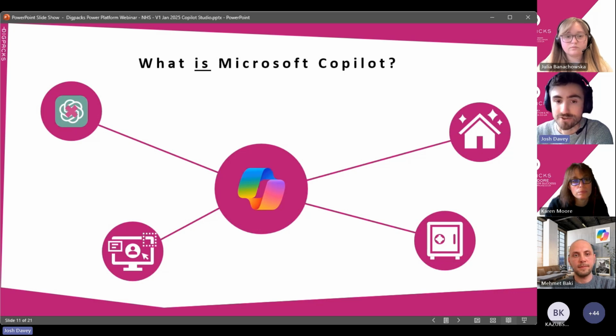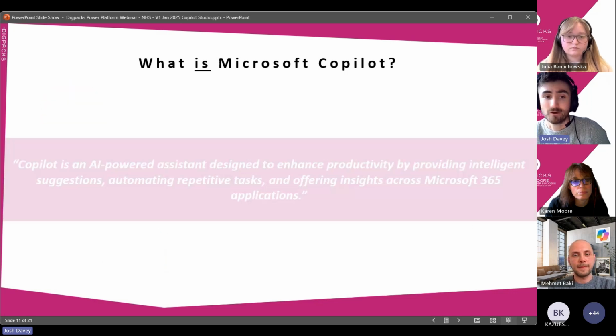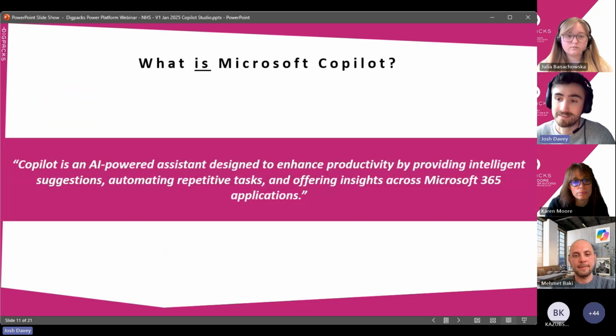So back to the original question then, what is Copilot? Well, Copilot itself says that Copilot is an AI-powered assistant designed to enhance productivity by providing intelligent suggestions, automating repetitive tasks, and offering insights across M365 applications.